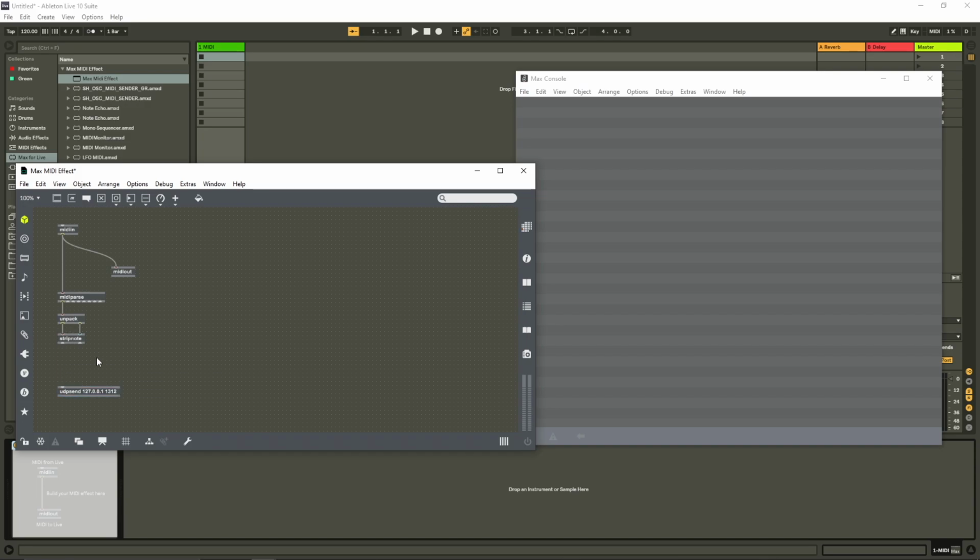Now we can't just send the note, we need to prepend an address. So I'm just going to create a prepend object and type something like slash MIDI. Slash MIDI is now the address of the value that we are going to send with our UDP send object.